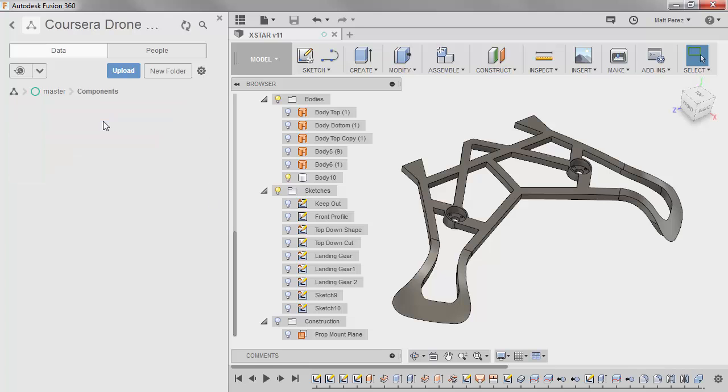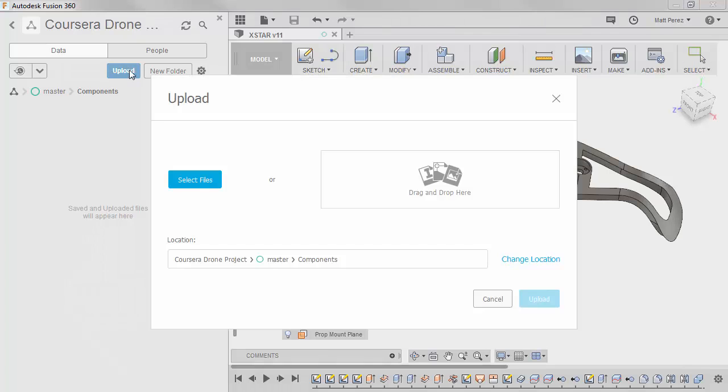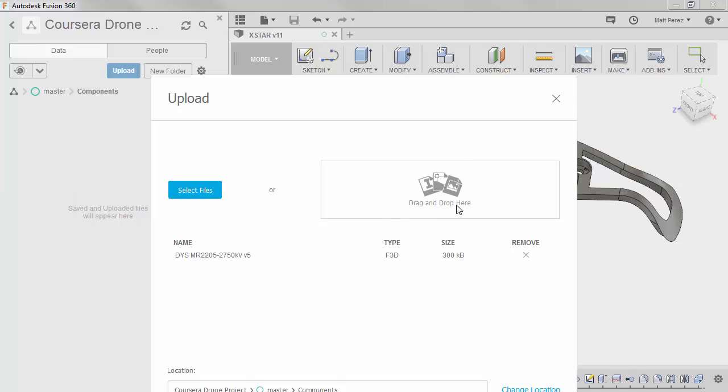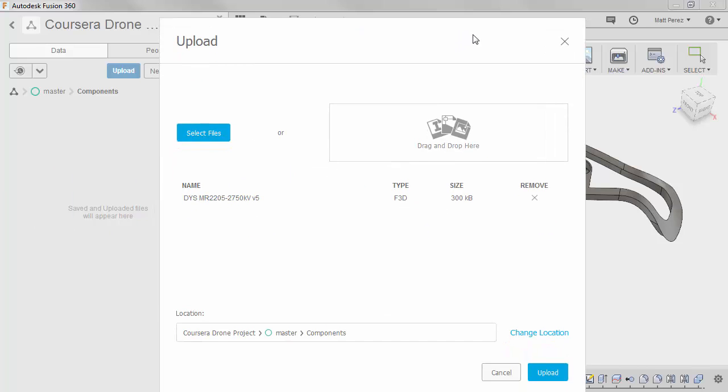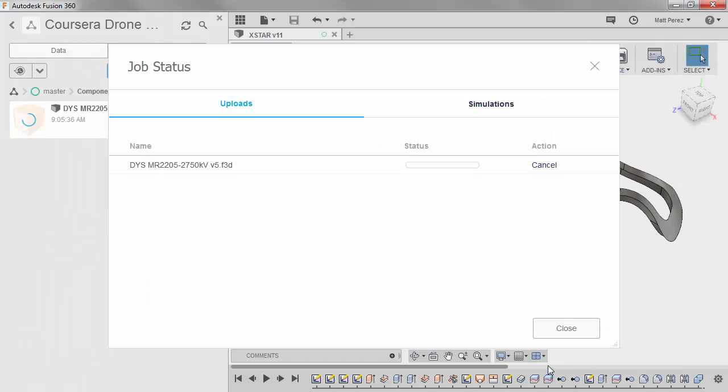So I'm going to go into this Components folder, and I want to upload. Now, in the data set provided with this week's lesson, you have a file called DYS-MR2205-2750KV version 5. So we're going to drag and drop that file, and we're going to upload it. So this is obviously the MR2205 motor that we talked about. This file was one that I created, so it's not directly from the manufacturer.